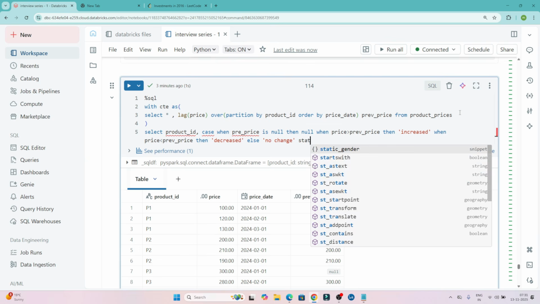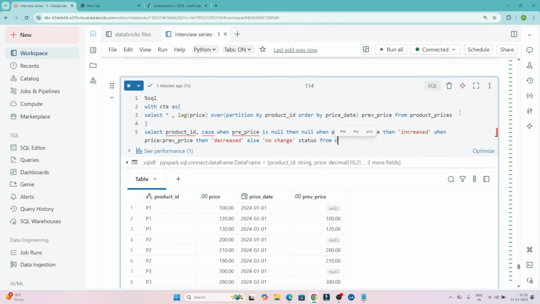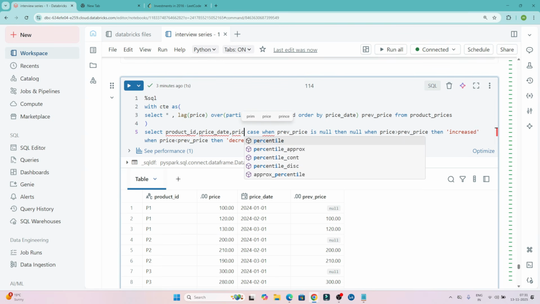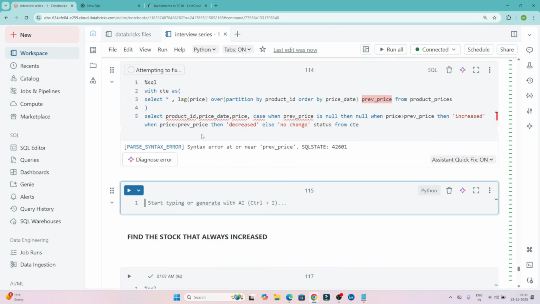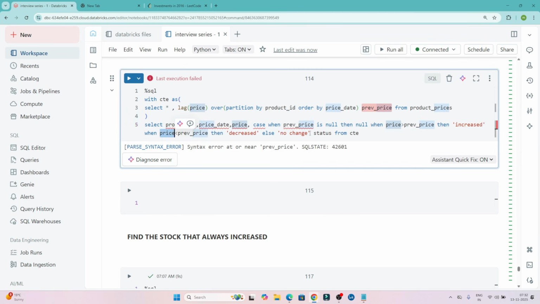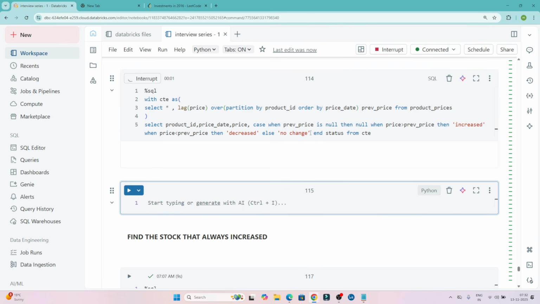I am creating one column status from the table, product ID, and I will make here one more column price date, and the price. And let me execute this, what actually we are getting. So I am trying to create one column status. We have missed the end here. Now let me execute. Now let's see what actually I am doing.